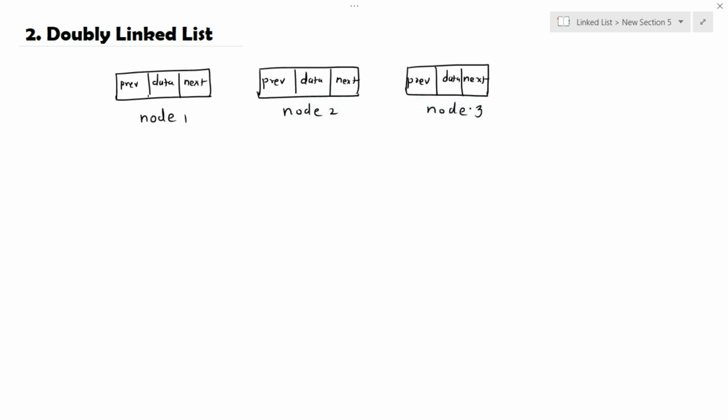Now here, node 1's next points to the address of node 2 and node 2's previous points to the address of node 1. Again node 2's next points to the address of node 3 and node 3's previous points to the address of node 2. So this is a two-way linked list. A singly linked list is a one-way linked list, so traversal can be performed in one direction only. But a doubly linked list is a two-way linked list, so we can traverse both ways.